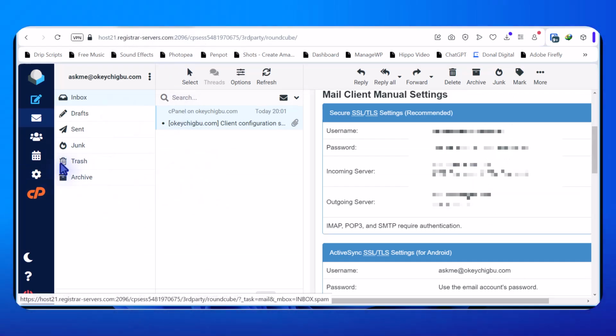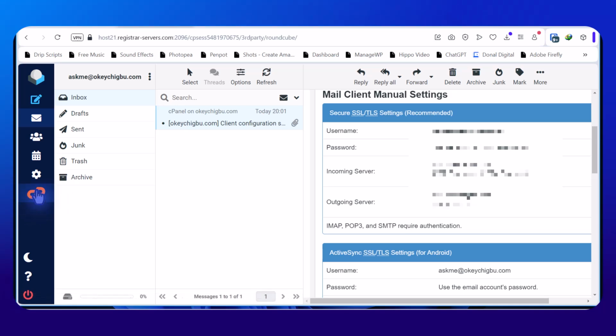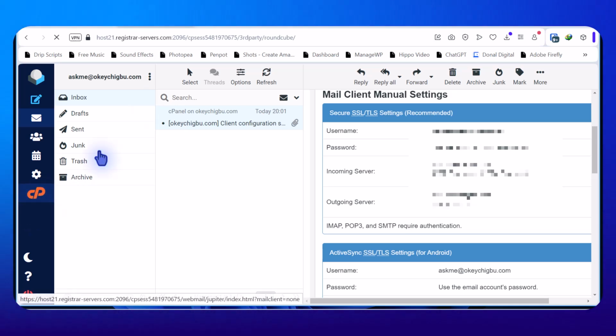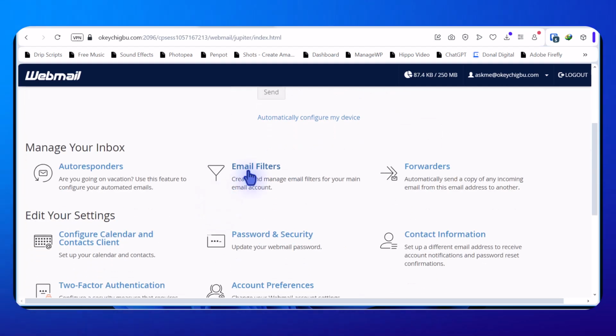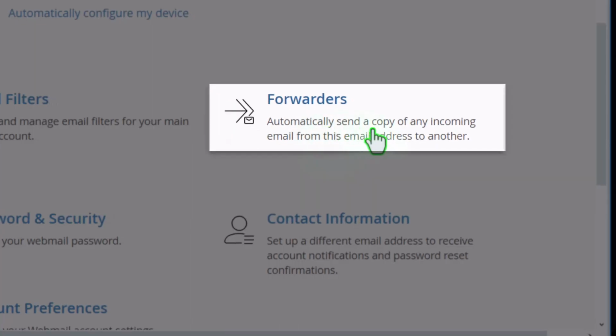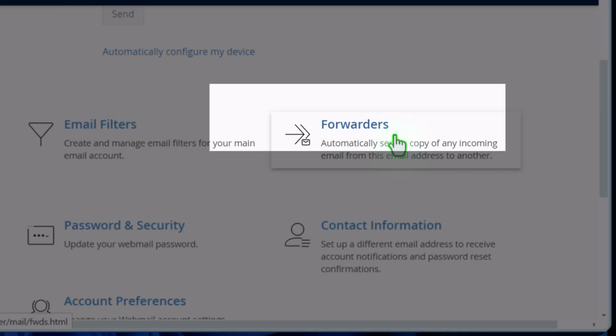So if you are on this inbox here, you can click here where it will take you to the webmail home. So when you click on it, it will bring you to this page. But if you are logged in and it brings you to this page, you just come down here where you are going to see this forwarder, and where it says automatically send a copy of any incoming email from this address to another. Okay, so let's click on it now.